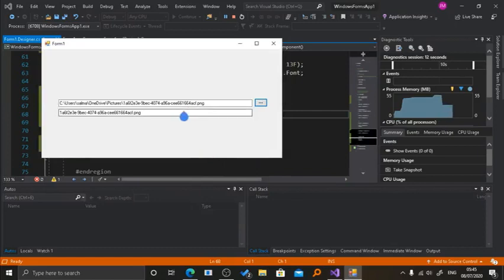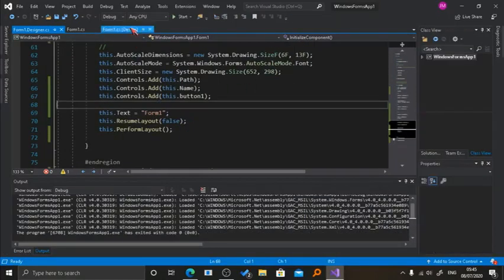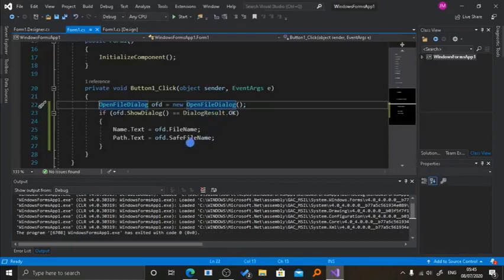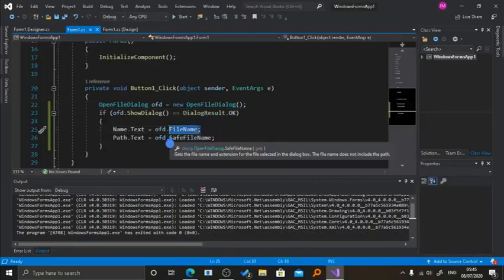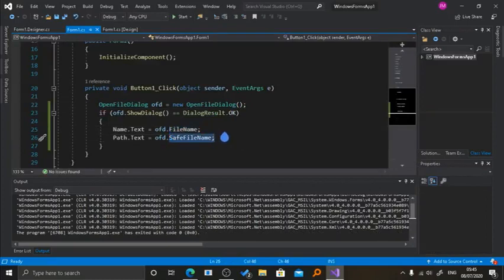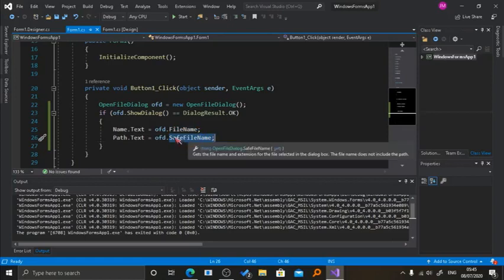And there we go. Here we can also get the file name without the distraction of the directory. But if you just want to get the full name, the full path, then you can use FileName. If you just want to see the name of your selected file, then you can use SafeFileName instead of FileName.